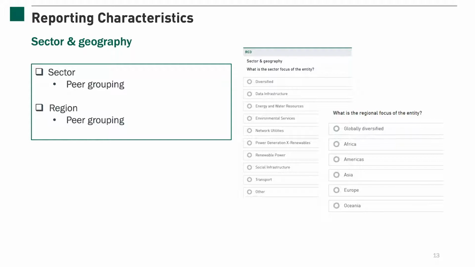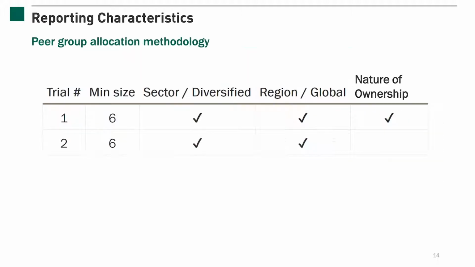The indicator on sector and geography requires the participant to assign any sector and regional focus for the fund. This information is used for peer grouping. Given what has been covered, it is appropriate to mention how peer groups are set for benchmarking purposes. Each participant is assigned to a peer group based on the entity's sector, location, and nature of ownership. To ensure participant anonymity, GRESB will only create a peer group if there is a minimum of 6 participants allocated to the peer group, the participant plus 5 other peers.